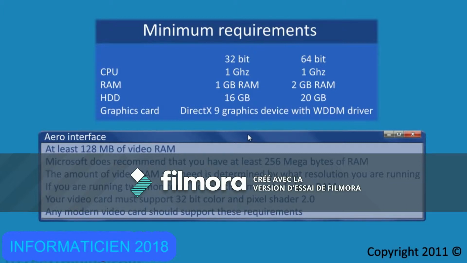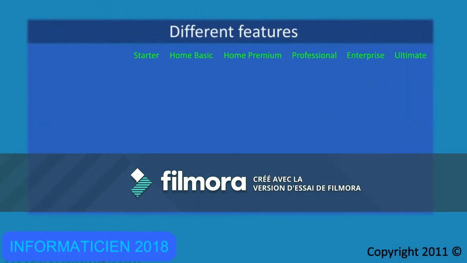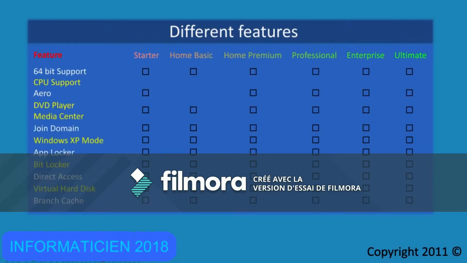Once you have determined if your computer meets the requirements to run Windows 7, you need to determine which edition of Windows you are going to install. There are 6 different editions of Windows 7. As you go from left to right, more features become available.